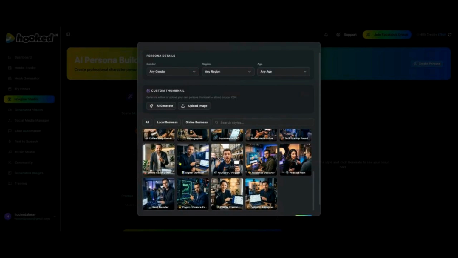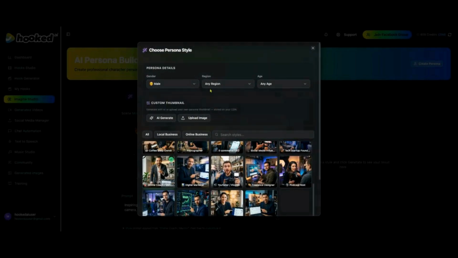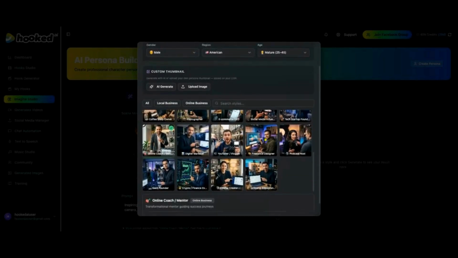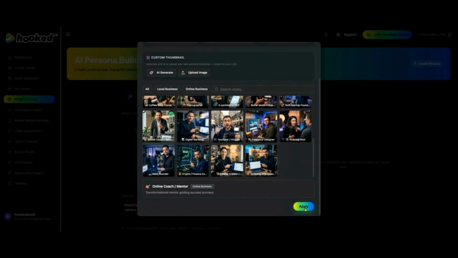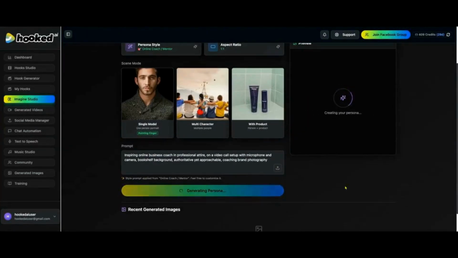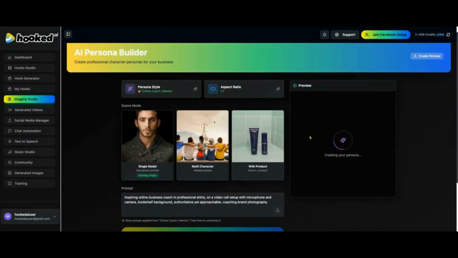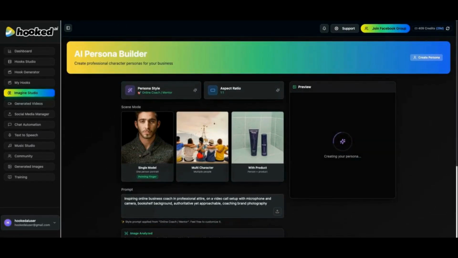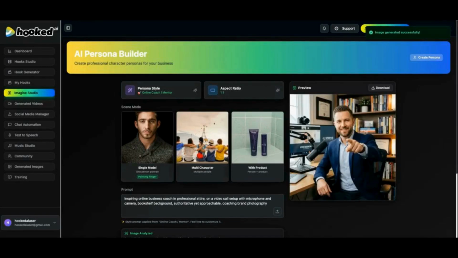Here's where the magic happens. We can precisely define our persona by setting gender to male, region to American, and age to mature for that professional, trustworthy look. Now comes the exciting part. Let's generate our custom AI persona image with just one click. Watch as HookedAI's AI engine creates a completely unique, professional persona tailored to our exact specifications. Excellent. Our custom AI persona is generated and automatically saved, ready to use across all our video projects.